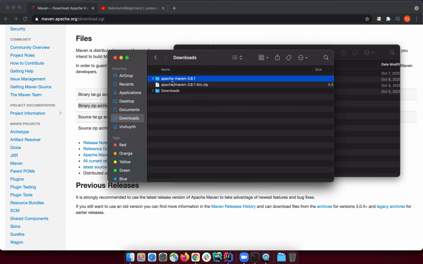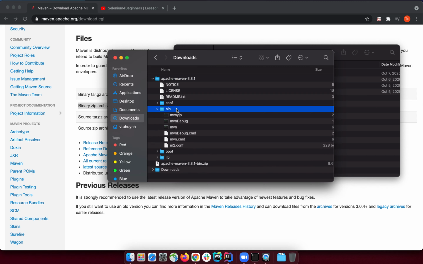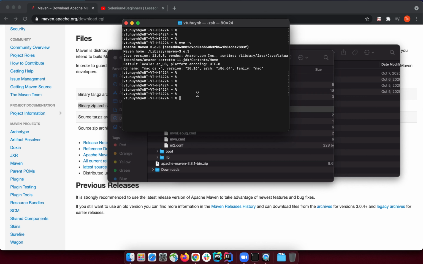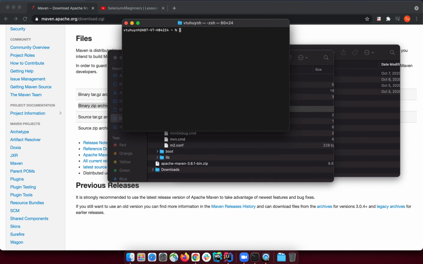Okay. So after that, if you expand, you can see this is the bin folder, and it's very important because we need to know the location of the bin folder. Okay, so you need to make sure you grab it. Now the very important step that you need to set up. I already did it here. So you need to set up the Maven home in your path.